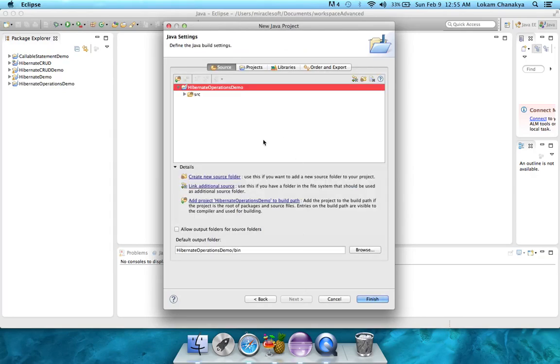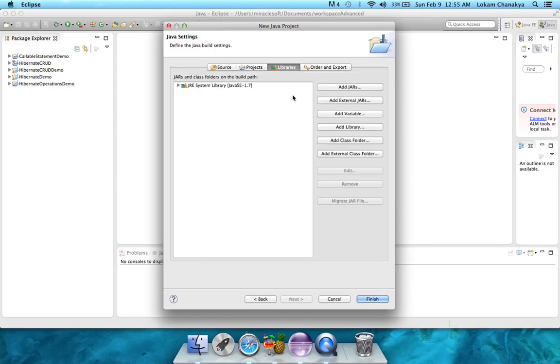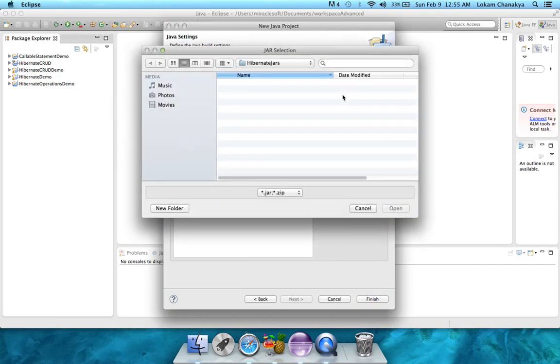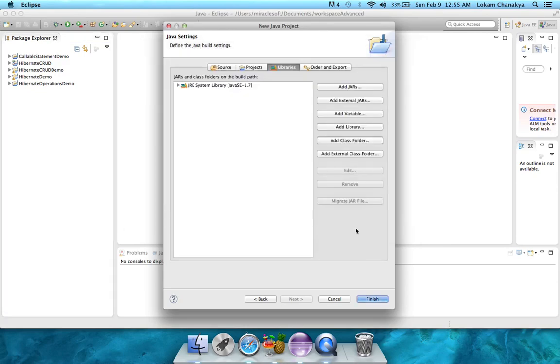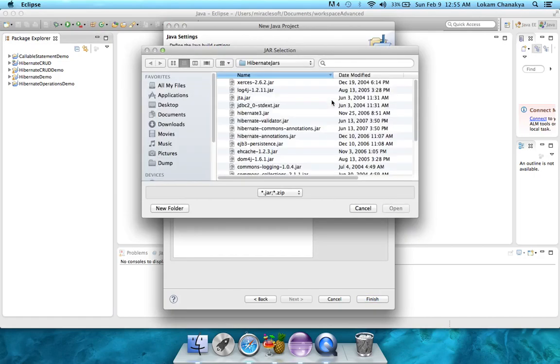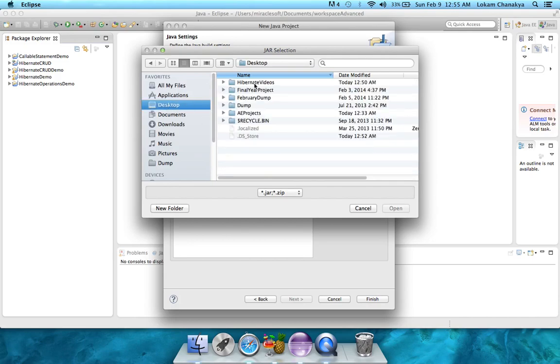The next page, this is where we have to add our jar folders. This is where the whole project structure is defined. First step would be to go over to libraries. And you can see you have add jars and add external jars. You can use add jars whenever you have the jar files in your project, but when they're in some external location, you can use the add external jars. So in my case, my external jars are there in a folder on my desktop.